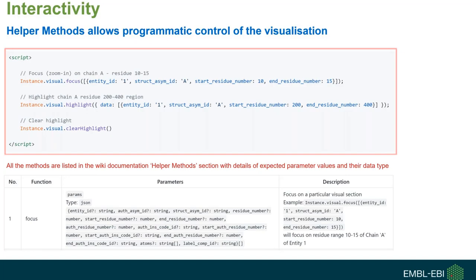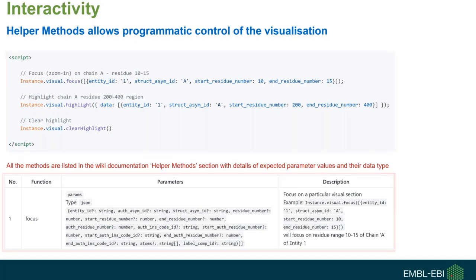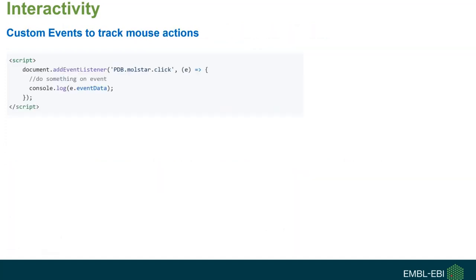To show you an example, here I have added a screenshot of the documentation section. You can see that the documentation details include the method names. You can see there are parameter details, and the information about expected values and their data types is also mentioned. In the documentation, you also find links to working examples demonstrating all the available helper methods.